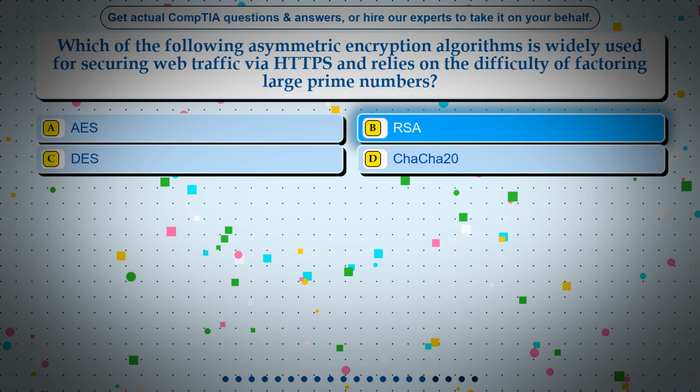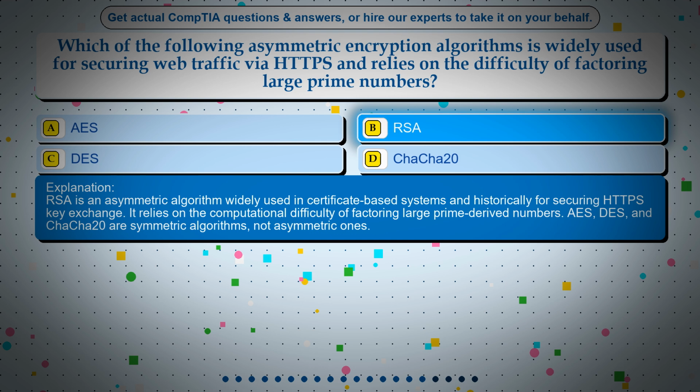RSA. RSA is an asymmetric algorithm widely used in certificate-based systems and historically for securing HTTPS key exchange. It relies on the computational difficulty of factoring large prime-derived numbers. AES, DSA, and CompTIA are symmetric algorithms, not asymmetric ones.